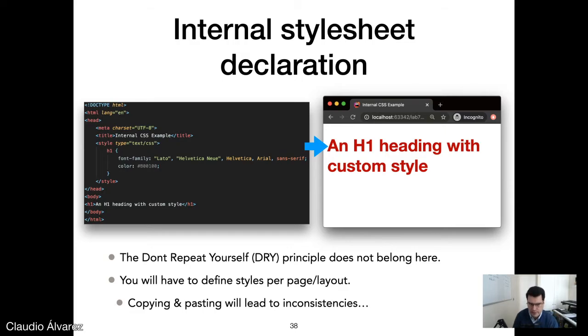So the internal declaration works like this. You got your HTML document. Within the head, you place a style tag, a style element, specifying the type, which is in this case, of course, text CSS. And within the tag, you place your plain CSS code. So you got a mixture of CSS code and HTML. At the right side, you got the result of what's being done in the code. We're basically defining a style for H1, and below in the body, we've got an H1. So we got a red H1.